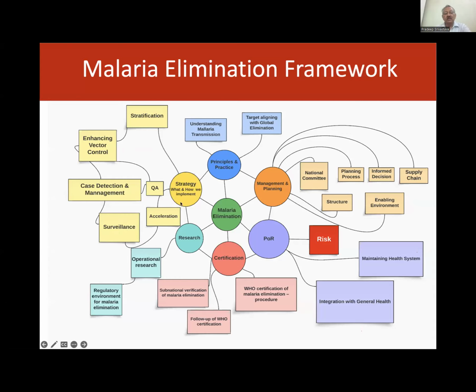Now, as I was telling, when you are accelerating, the first thing is surveillance. When we talk about surveillance, it comes to mind that surveillance means parasitological surveillance. No. Surveillance means, to my knowledge and experience, surveillance includes both the pillars. Because on one leg you cannot stand forever. You have to have 2 legs. So surveillance has to be both-legged, epidemiological surveillance and entomological surveillance.